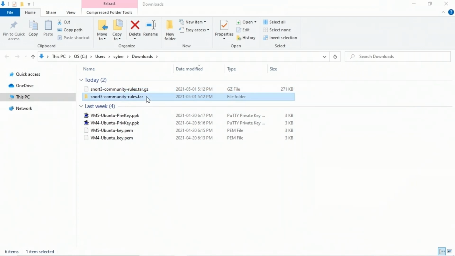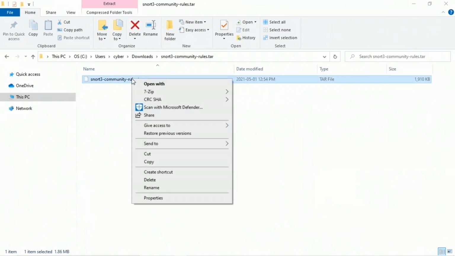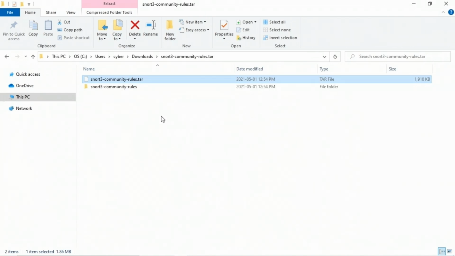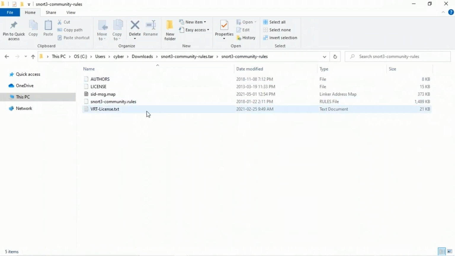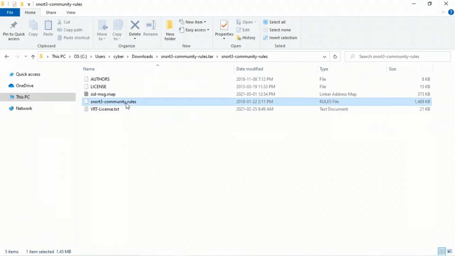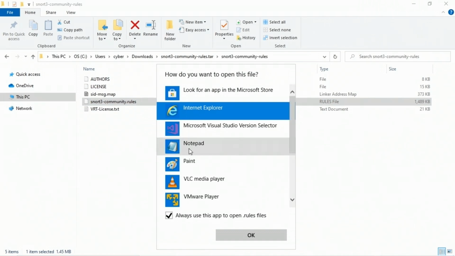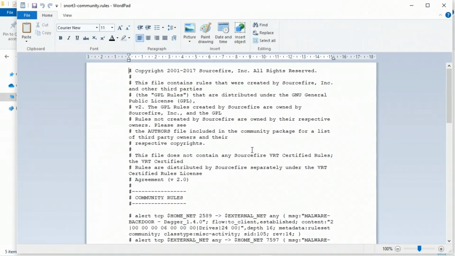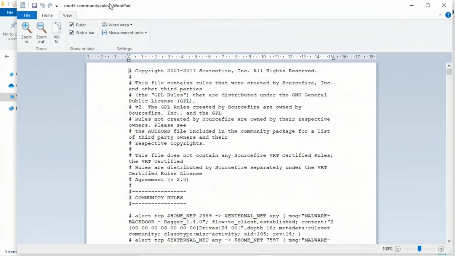Okay, so it looks like we've got it here. And again, I'm going to extract the TAR file, that's an old Unix standard for tape archive. It might be a compressed file, but it's certainly an archive file, so I need to extract it. So I'm going to choose Extract here. I'm using the 7-Zip tool. And what I'm interested in looking at is the Snort 3 community rules file. So why don't we just go ahead and open that up, let's say perhaps with WordPad or something like that. It's just a text file.